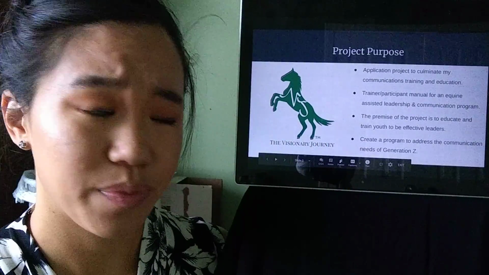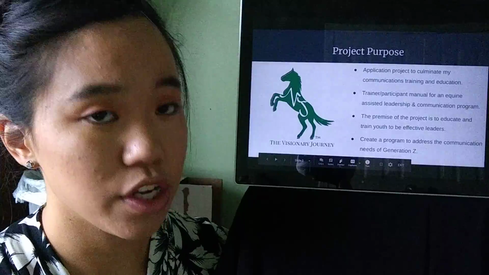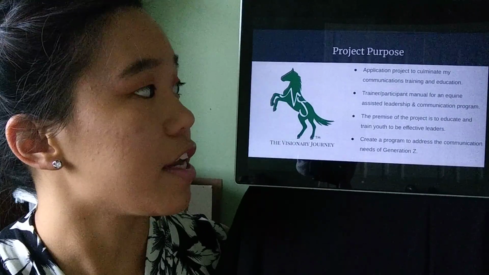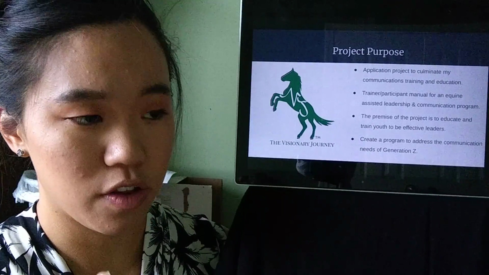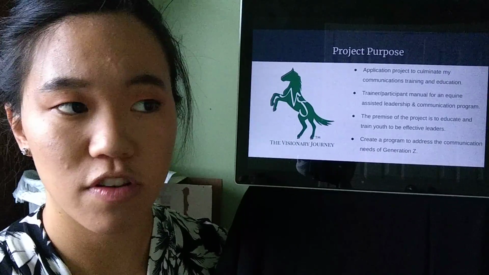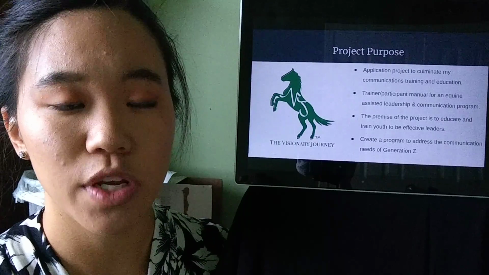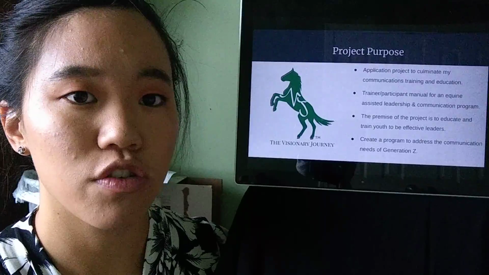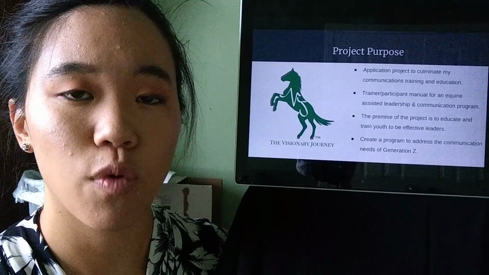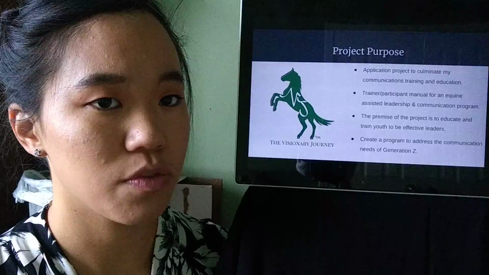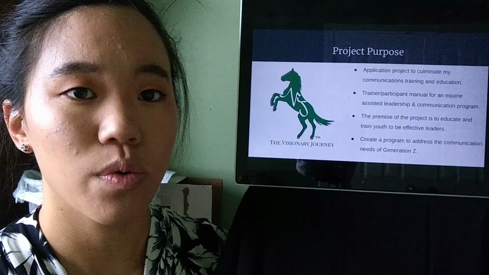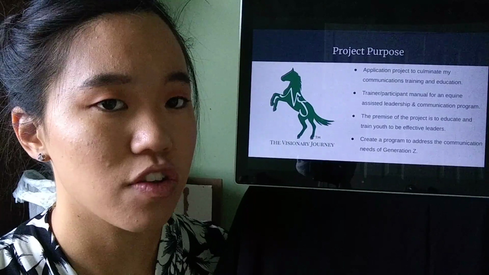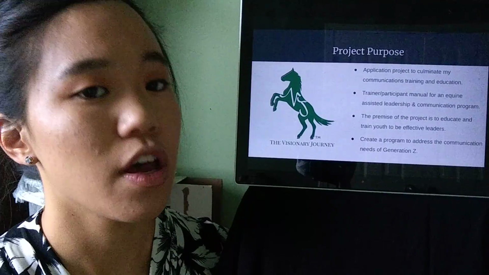So for the project purpose, it is really an application project to culminate my communications education and training. The project itself was 2 manuals, a trainer's manual and a participant's manual for a leadership and communication program. The premise of the program and the project itself was to create a program for youth to teach them how to be effective leaders. It also addresses the needs of Generation Z, who is known to have a communications deficiency, and that was the overall purpose of the project itself.